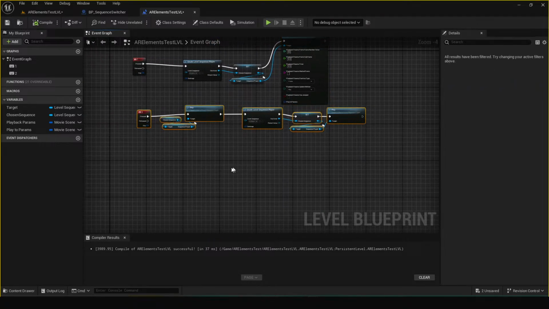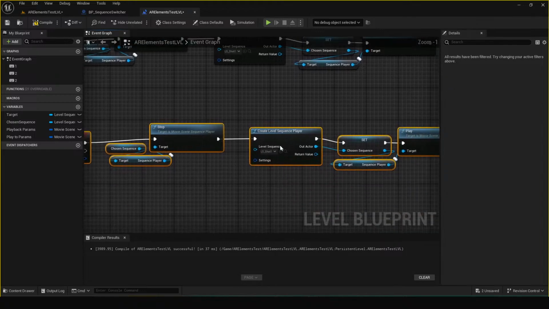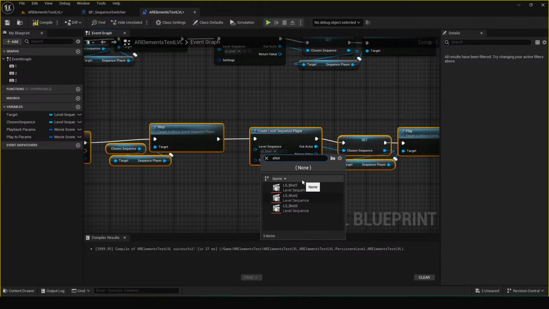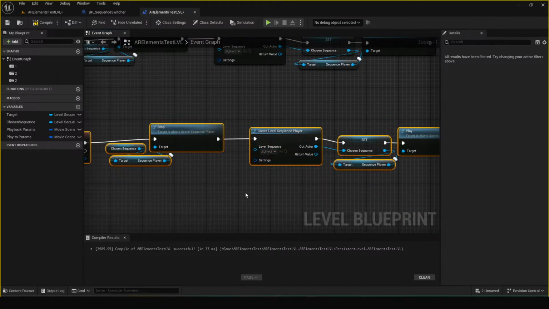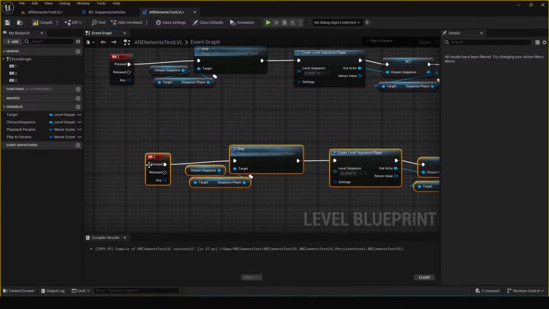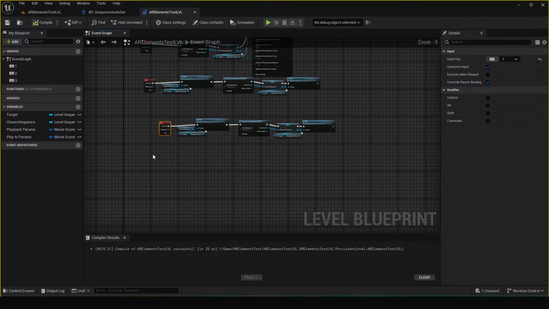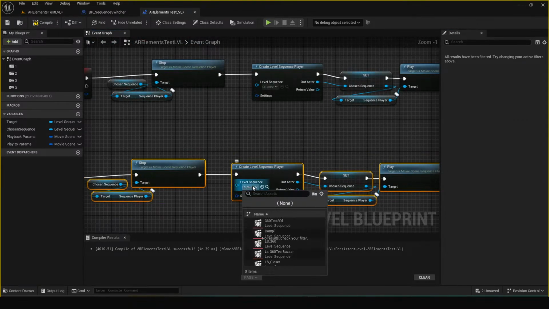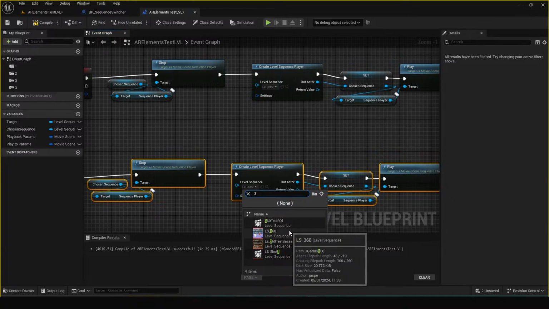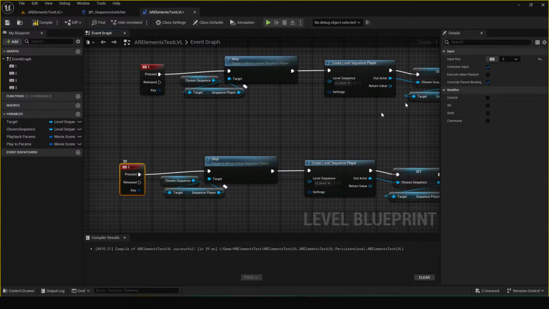Okay, let's do this for our other sequence quickly. Got 2. Key 3. What wasn't it? Need to delve into blueprints.